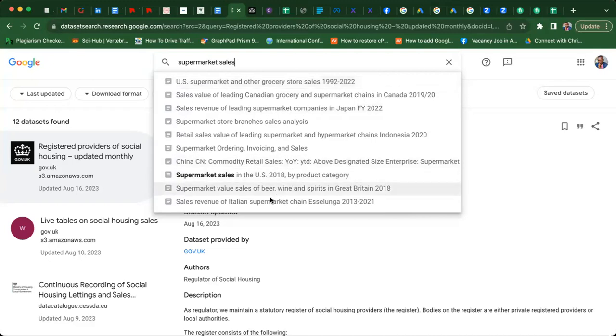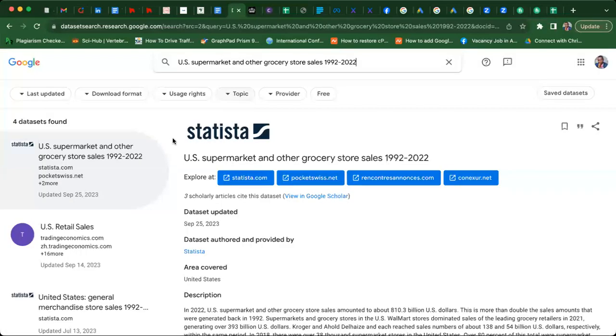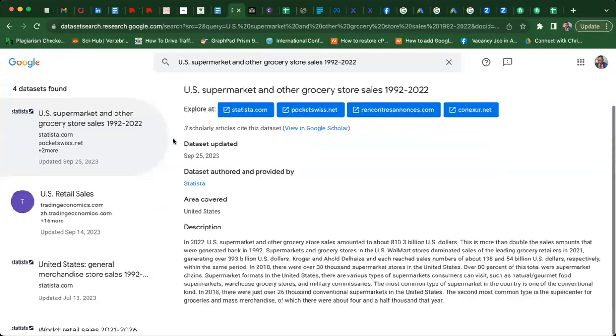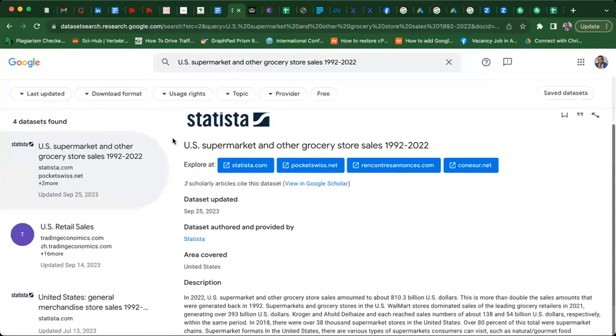Look at it. Supermarket value sales of beer, wine, and spirits in Great Britain, 2018. You can get a large volume of data. You can see it here, and they are available on Statista.